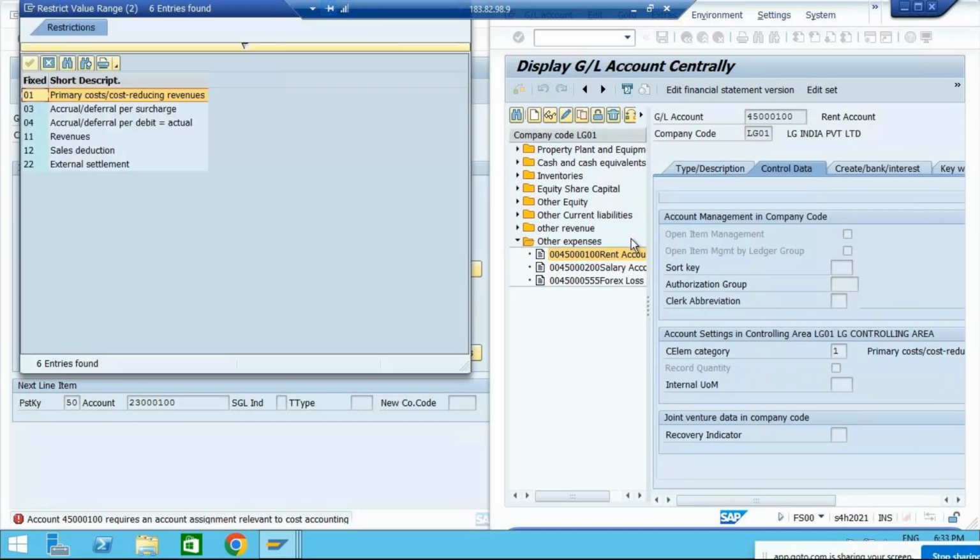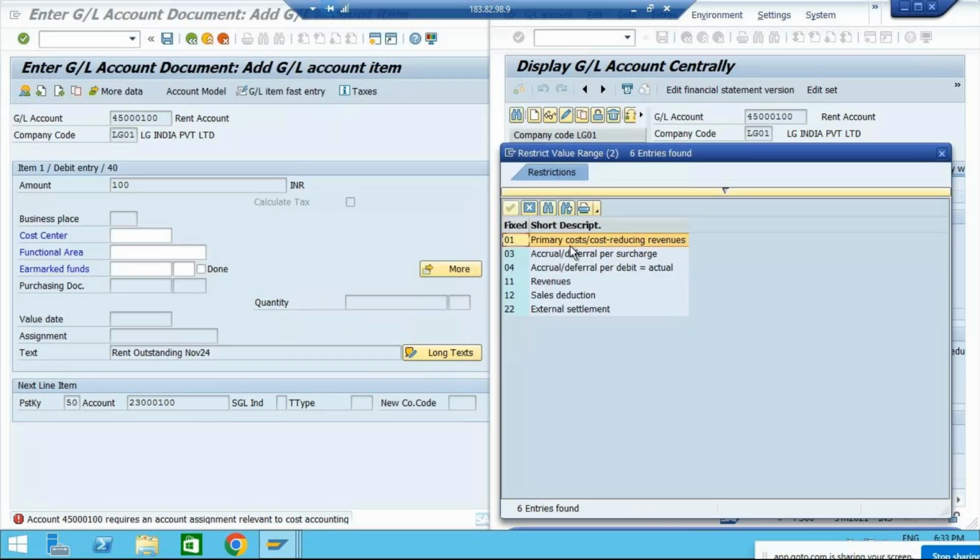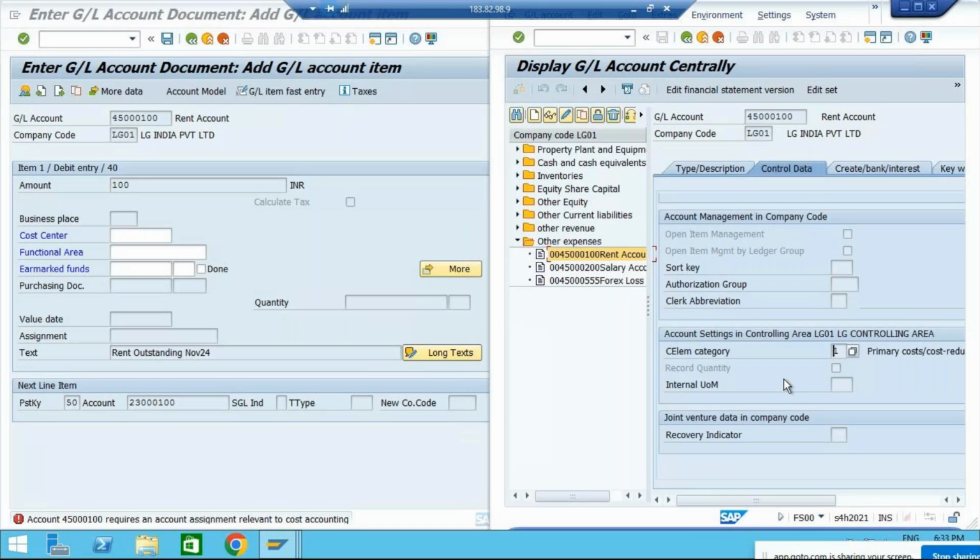This is the message you see here. Primary cost or cost reducing revenue. So this is part of your earlier ECC cost center accounting. Now it has been moved into financial accounting. Whenever you are creating your GL accounts, you will be able to automatically create this GL account itself as a cost element also. How will you qualify or signify that as a cost element? By attaching a cost center to this GL account.